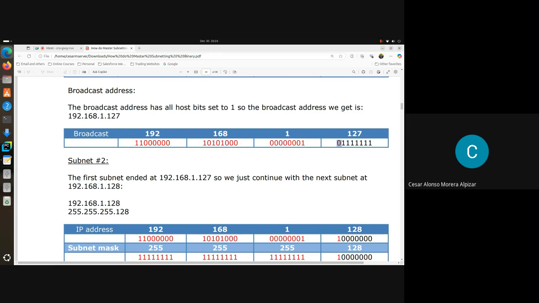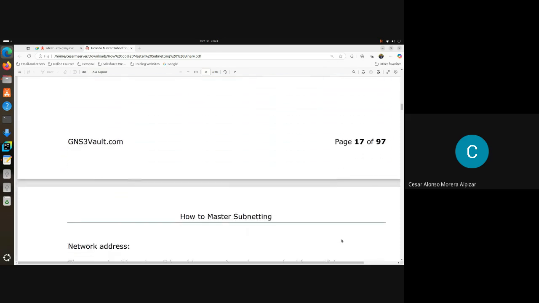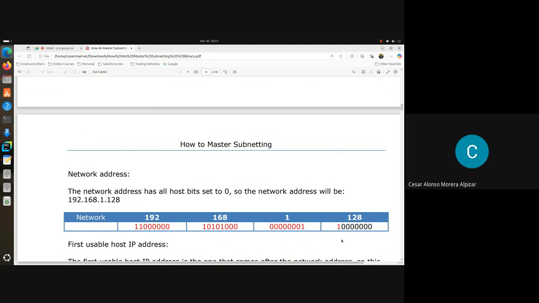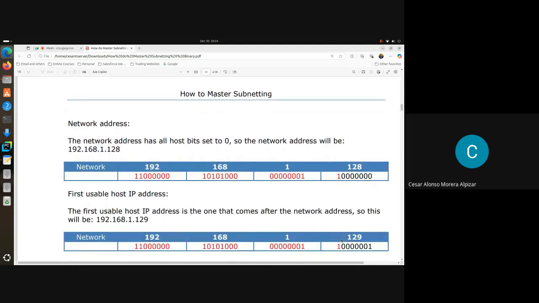We repeat the process using the same subnet mask as before, 255.255.255.128. Now, how are we going to know the first usable address? Because this is the network address, 128. After that, we add 1, and we get the first usable IP address for computers or hosts. In this case, it will be 192.168.1.129. Okay, we got that correct.